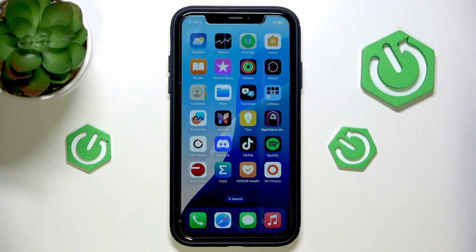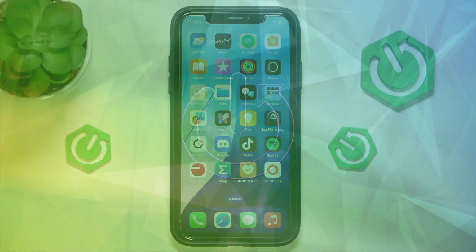Hi, it's HardReset, and today I'll show you one of the iPhone hidden features, and it's the vehicle motion cues.